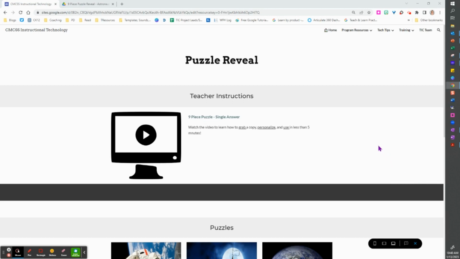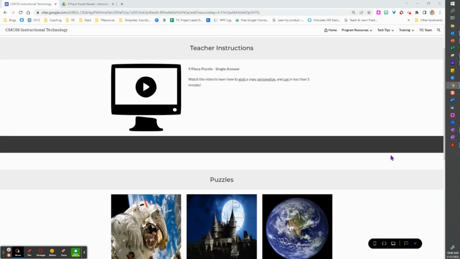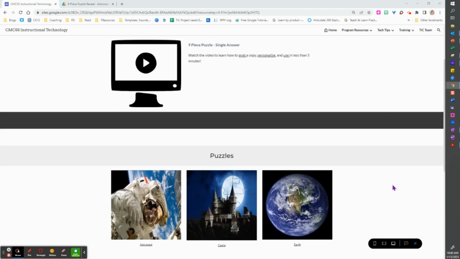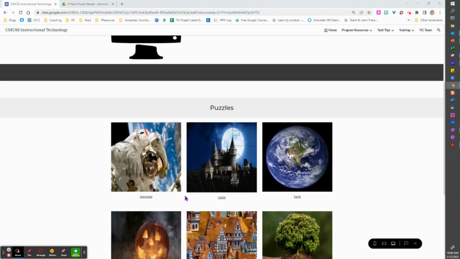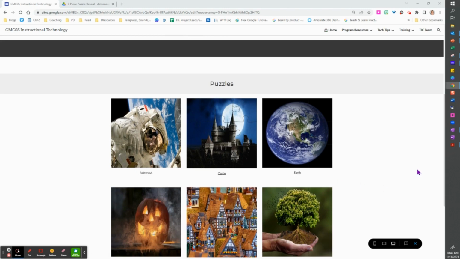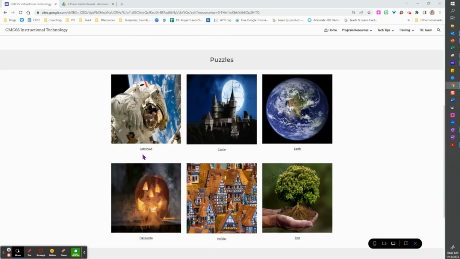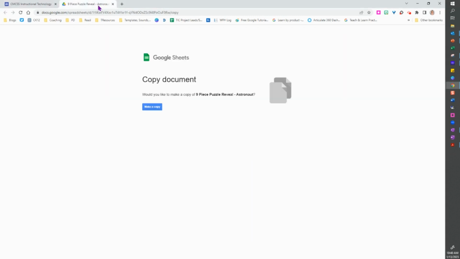So you're on the website and you want to pull one of these puzzles so that you can personalize it and use it within less than 5 minutes. First thing you're going to do is select one of the 6 images, and I have selected the astronaut, and when I click that, it's going to bring me to a screen that's going to force me to make my own copy within my Google Drive.